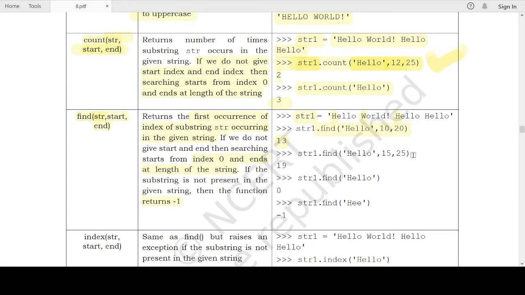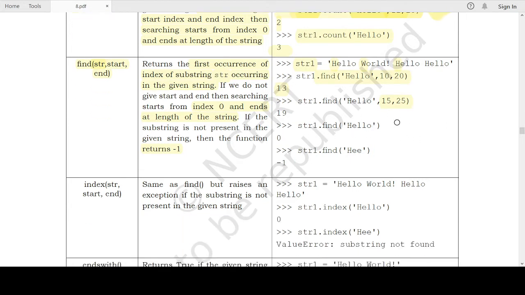Okay, now if we change the index values, the result would definitely change, because then the first hello will be coming at position 19, the index value 19. And if you skip the starting and ending index, then the result will again change. Also, as I mentioned, if you try to find a string which does not exist in the string on which the function is being invoked, then the return value would be -1.